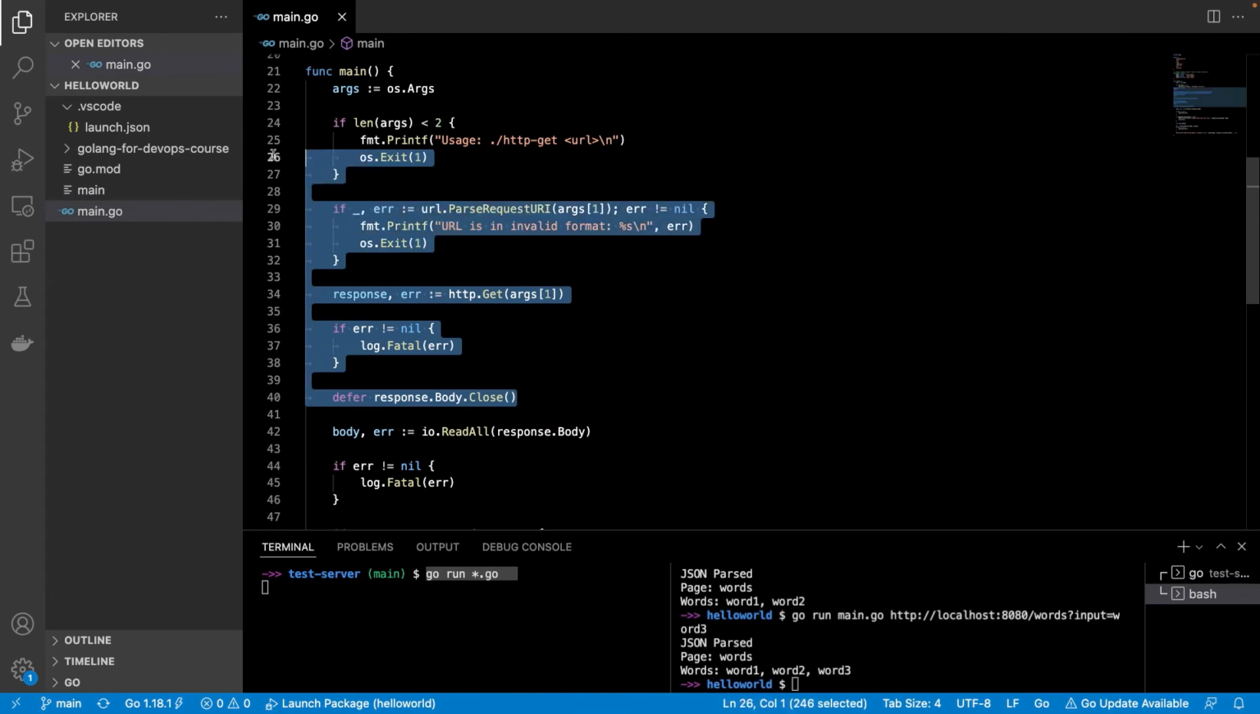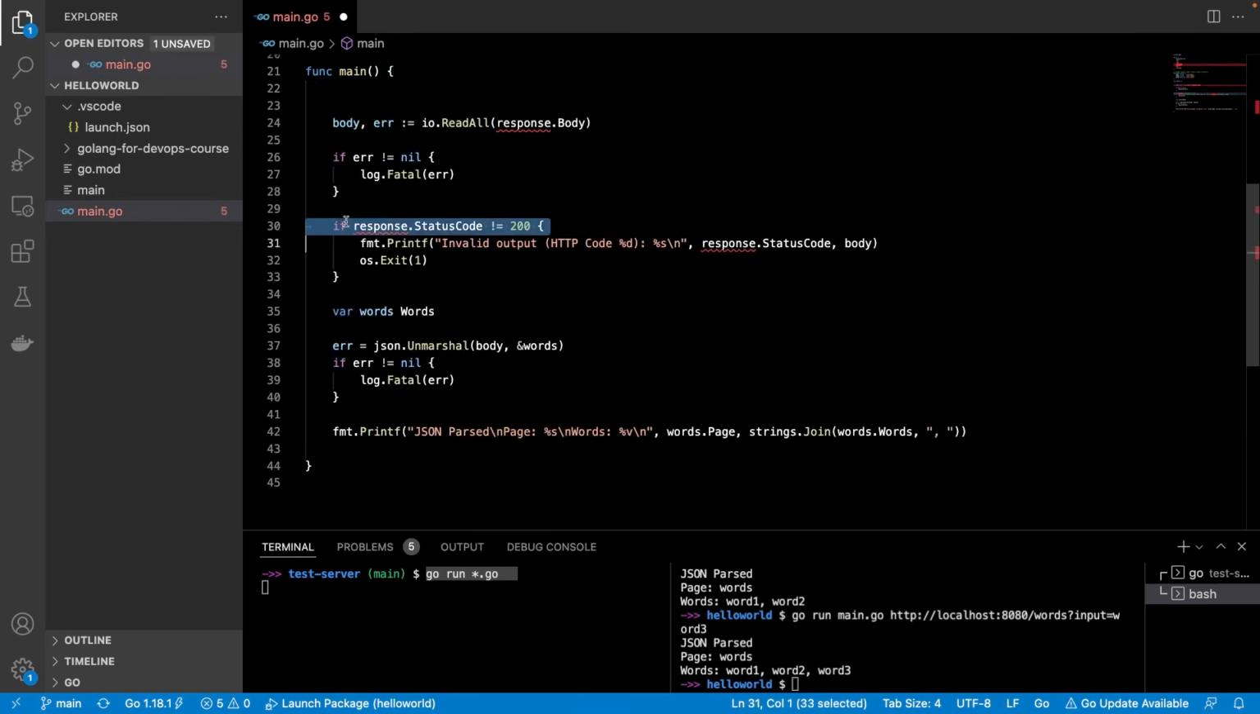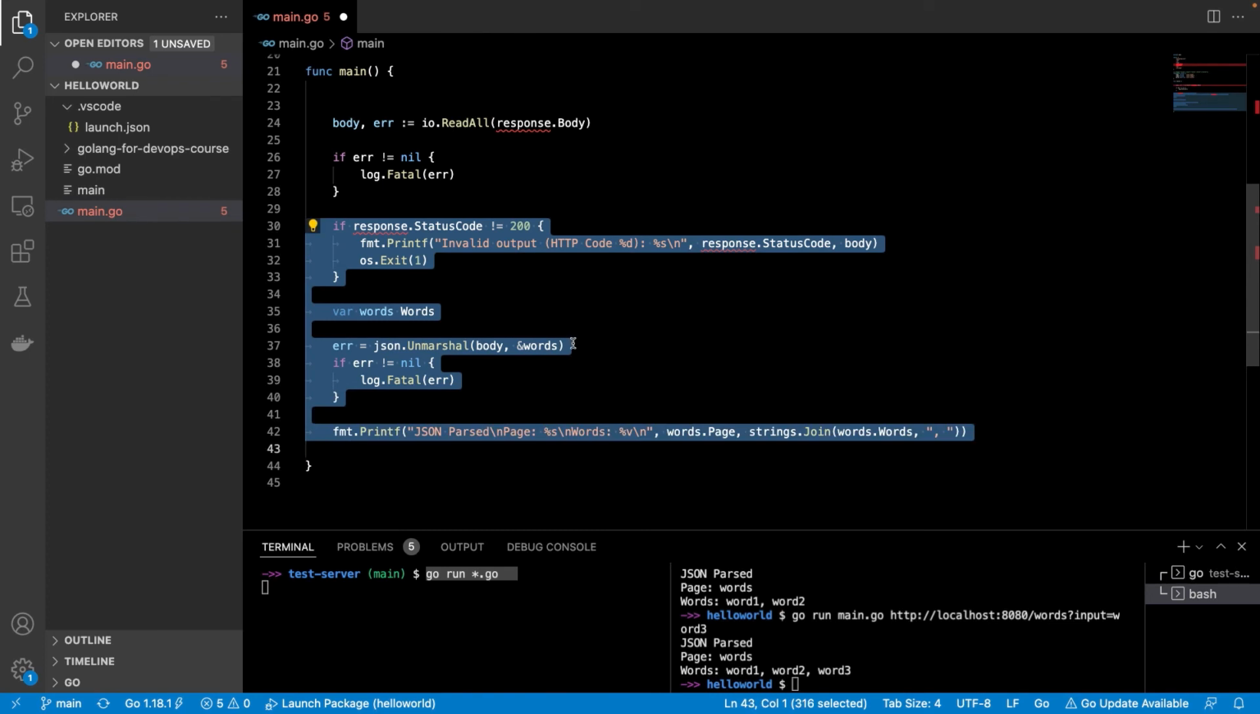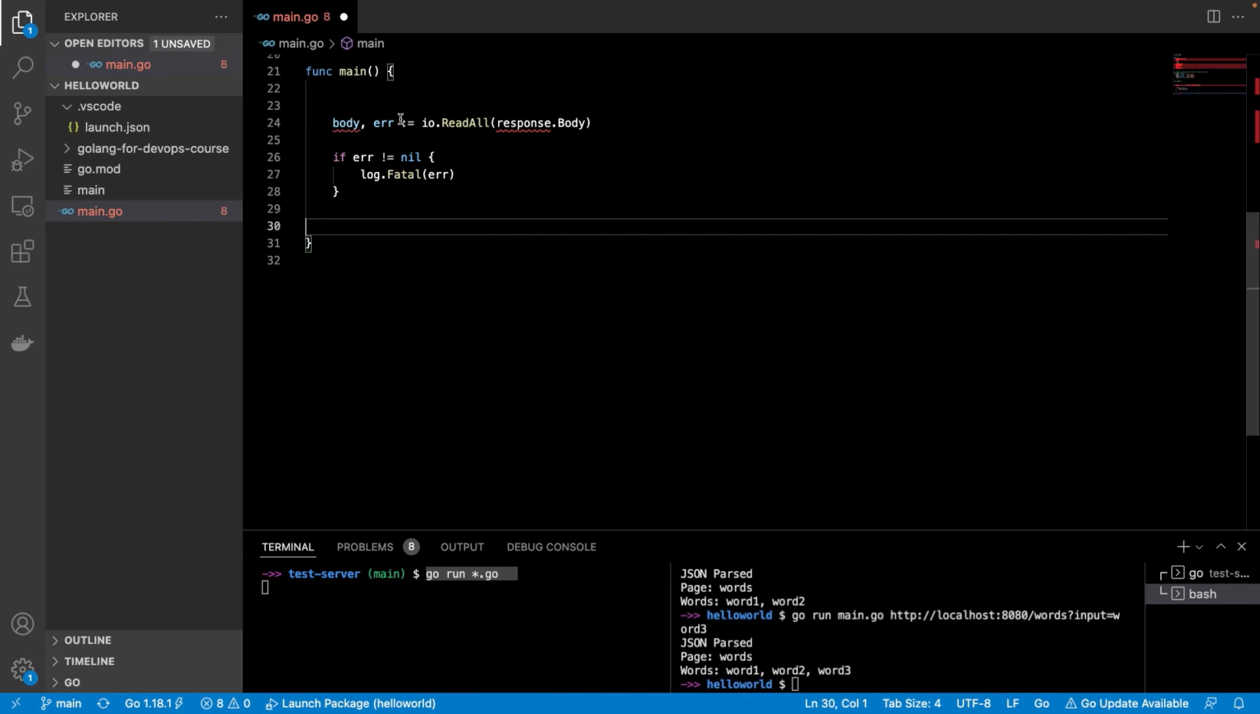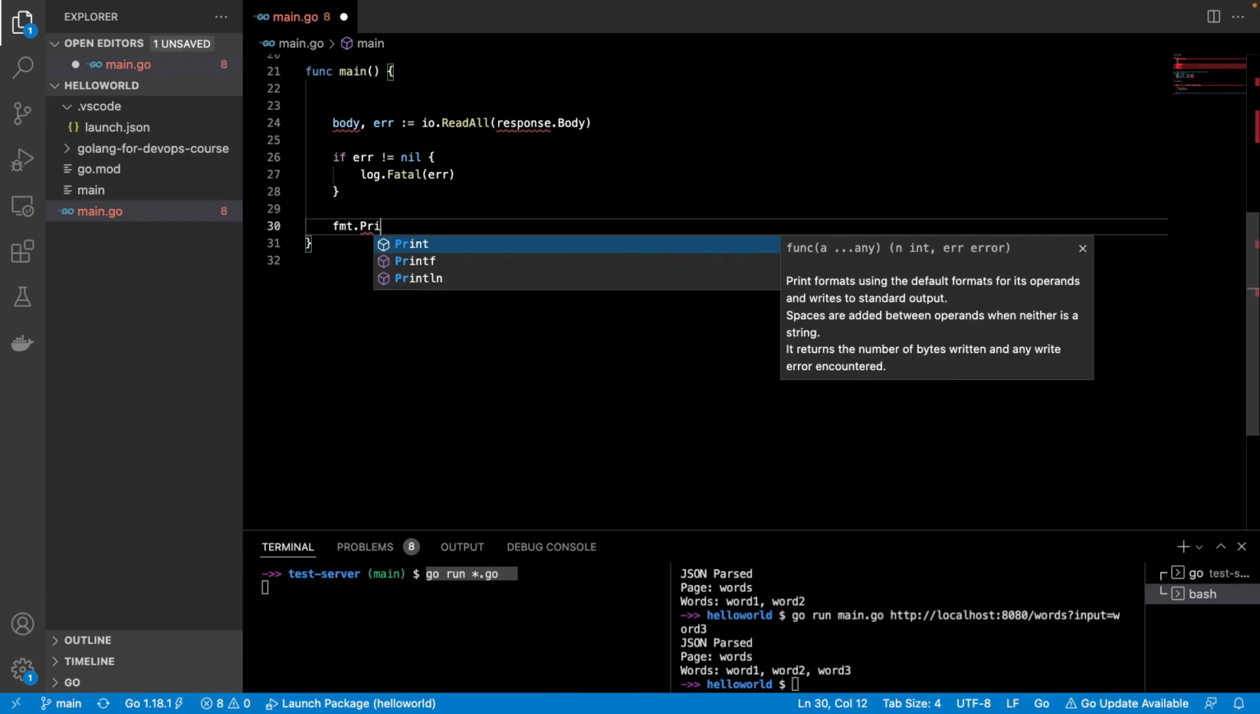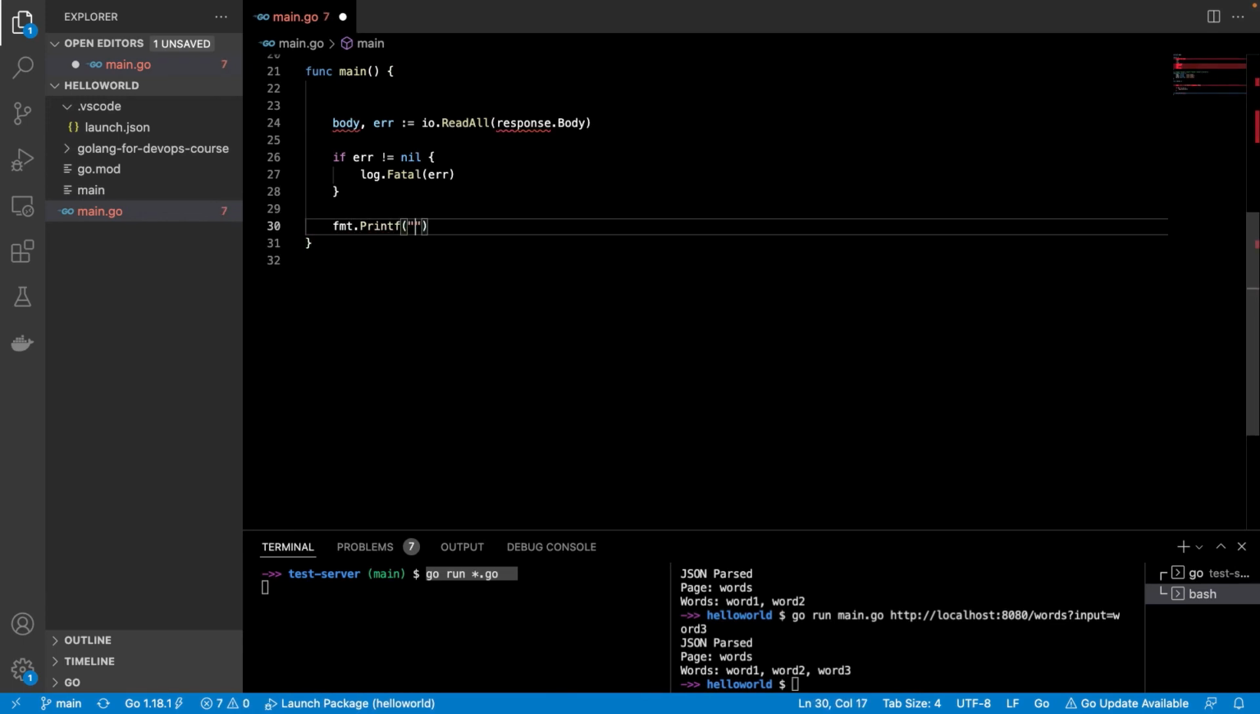So we don't need any of this anymore. We just need to have the readall. You can also just create a new project if you want to keep this code. And the code is also available on my GitHub repository. And once we have read the body, we can print it. Body or output.